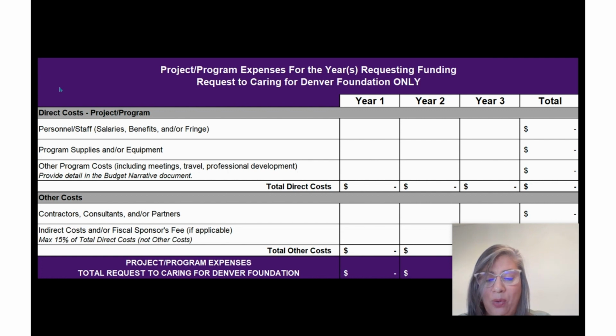If you have questions about what is included in these categories, see the Budget Narrative Form template and refer to the Budget Narrative Form portion of this video. Note that the amounts listed on the last line labeled Total Request to Caring for Denver Foundation must match the first line in the teal revenue box above. Also, those amounts should be the same here as the amounts on your grant request in the grants portal and the budget narrative form. Those are the budget templates we require. Now, on to other required financial documents.